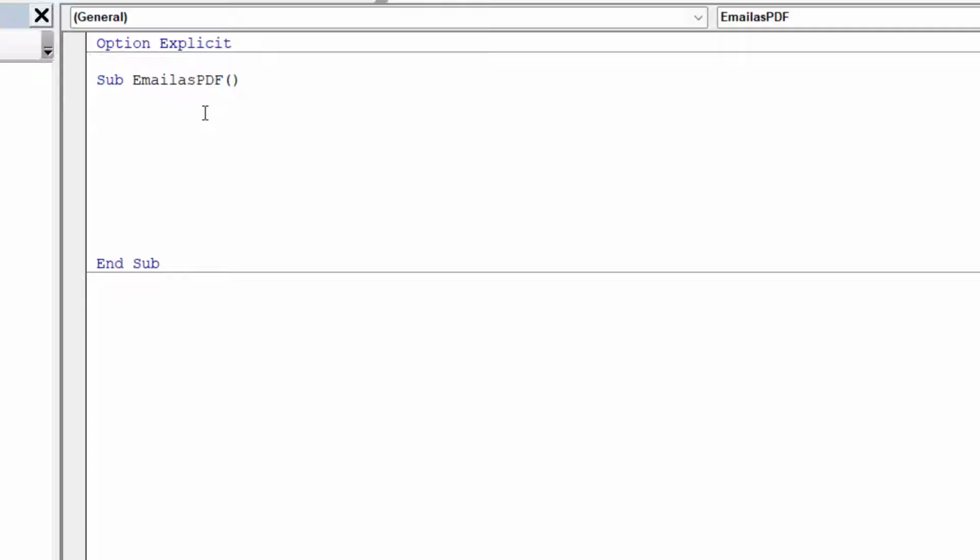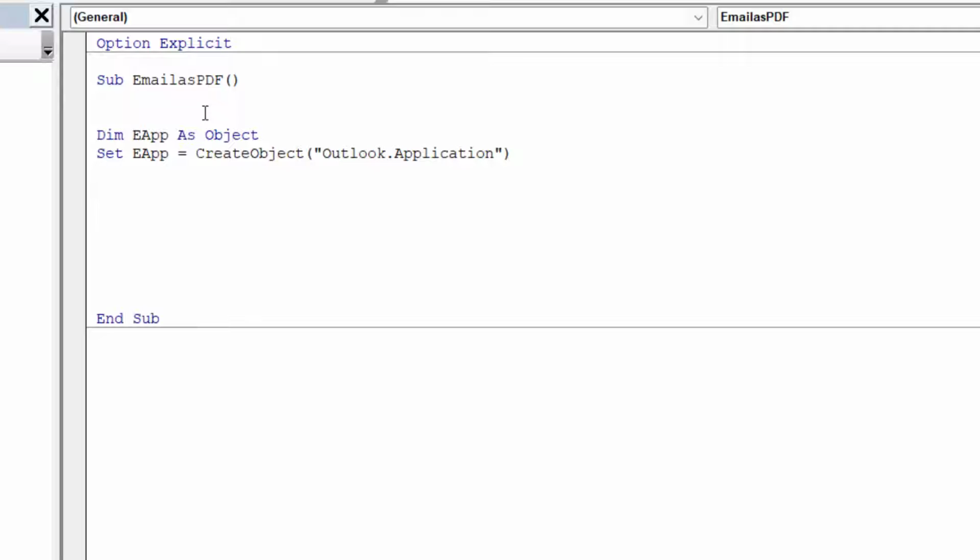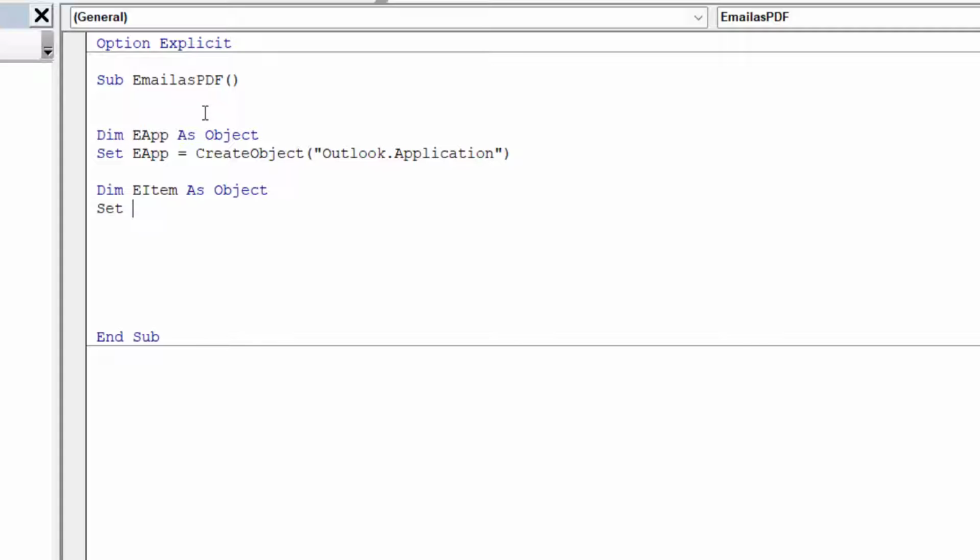Now we need to declare quite a few variables here. The first is for the email application you're going to use. So I'll call this eApp as object. And then I'll set that variable. Create object. Outlook application. I also need to declare a variable for the email that we're going to create. I'll call this eItem as object. And I'll set that to equal eApp.createItem.